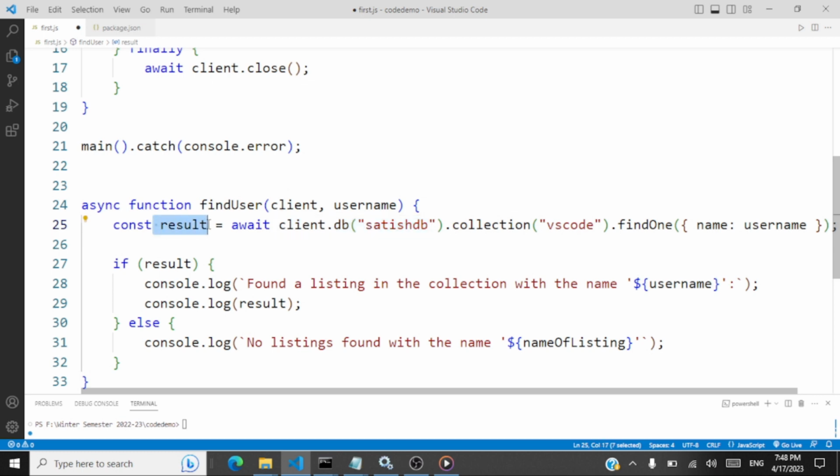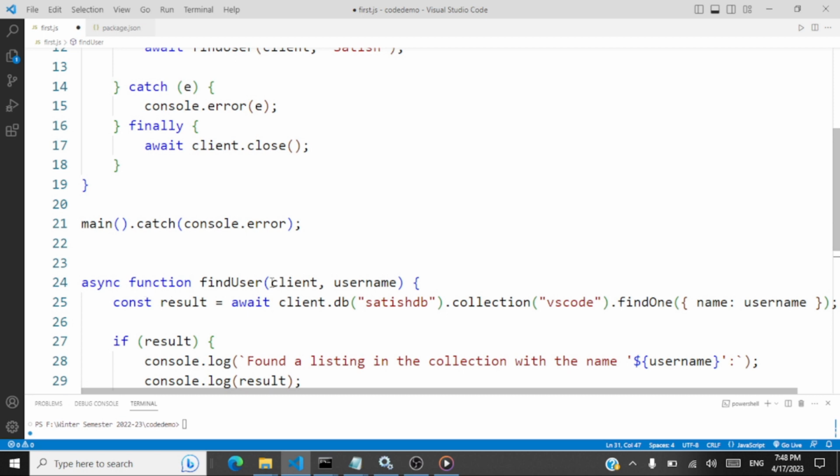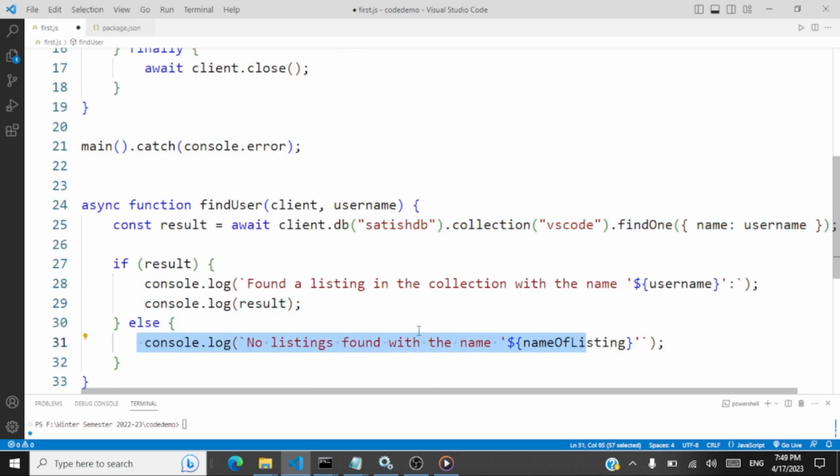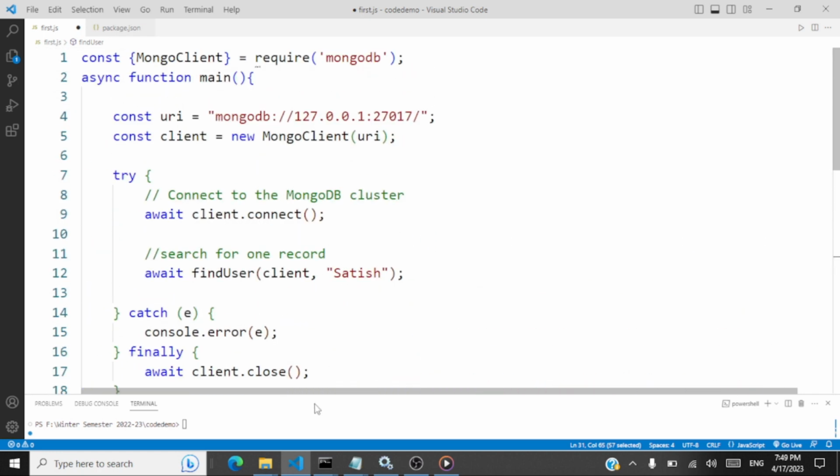And we are getting a result returned. If there is a result, what we do is we log that result to the console, or else we log an error saying no listings found with the name. That's it. So get the connection object, get the parameter for search, write this command dot find one, name, and whatever parameter that we use for that search. If you get a result, log that result, or else you can log the message to the console saying no listings found. Let me run this code.